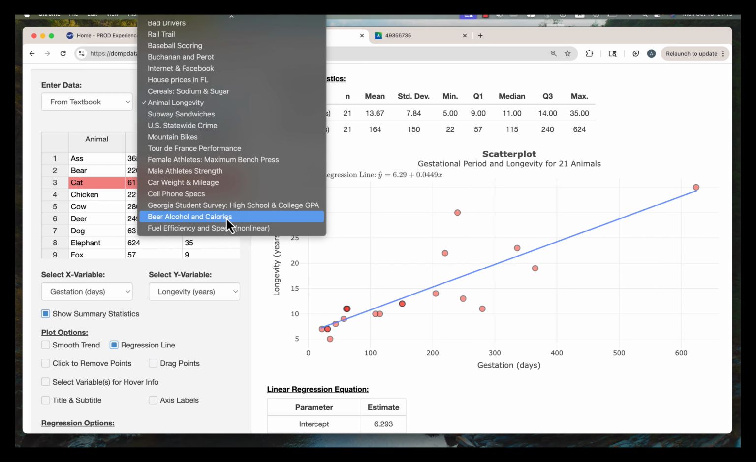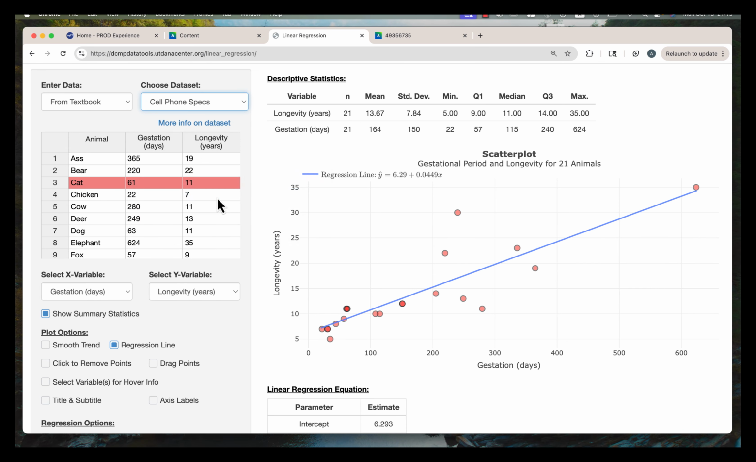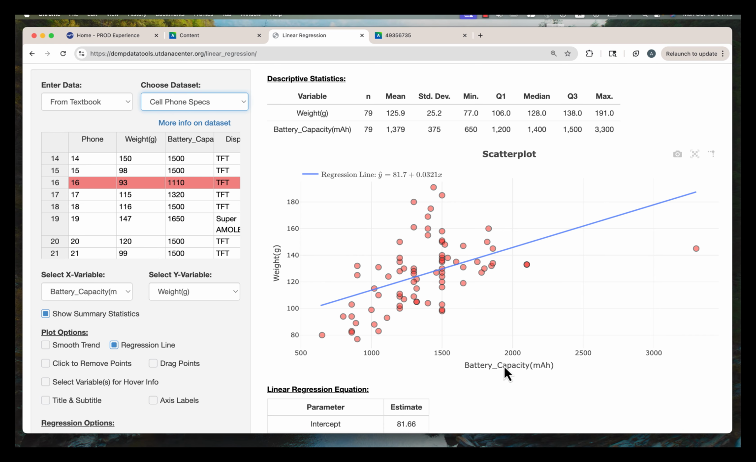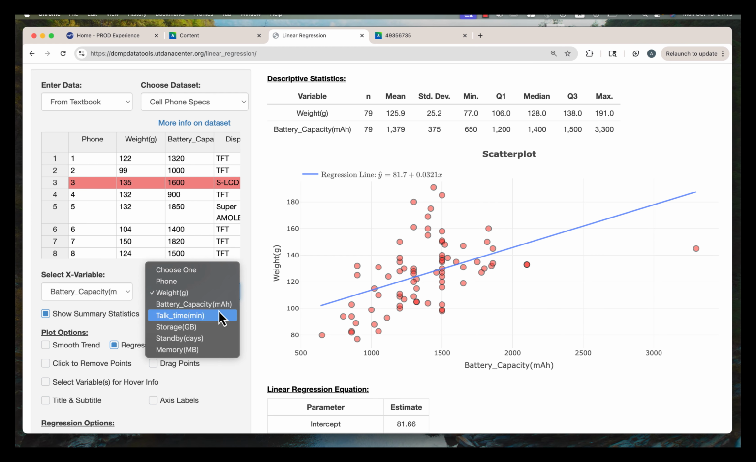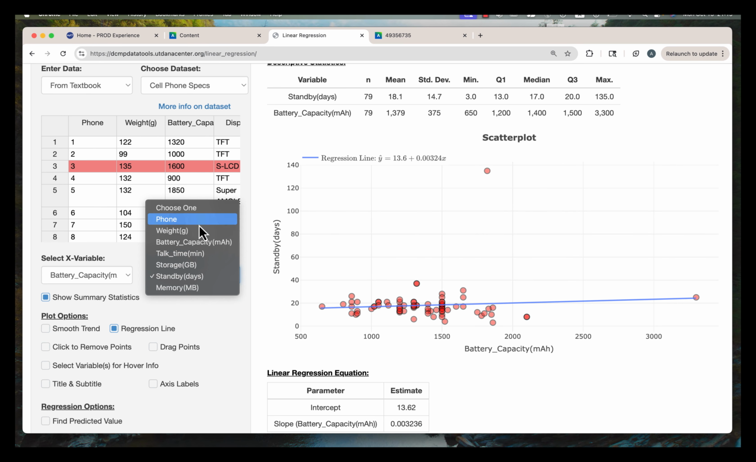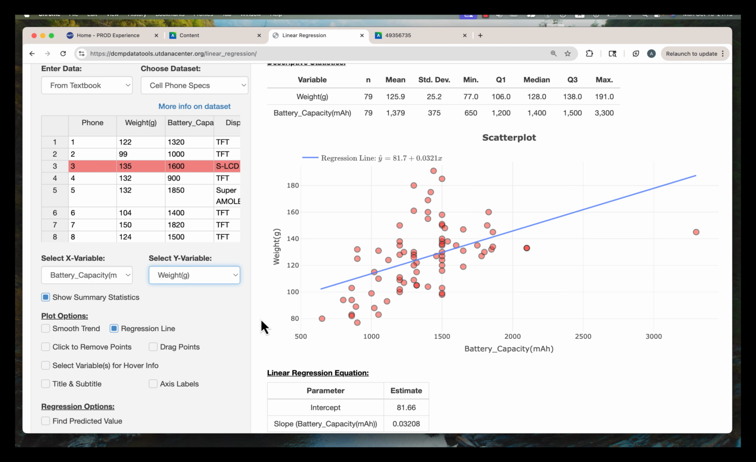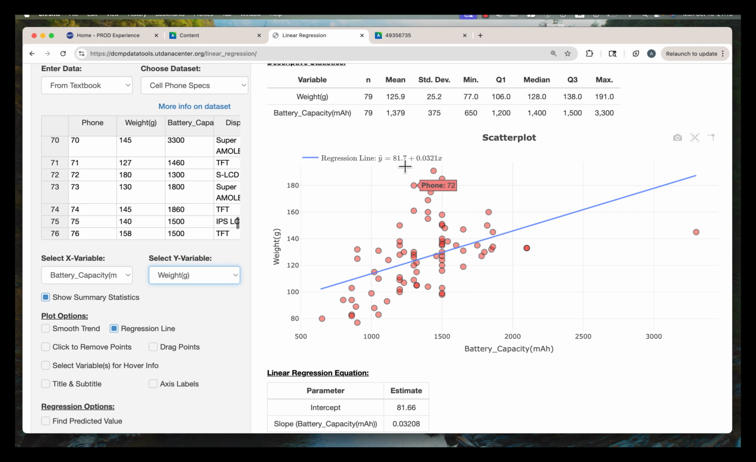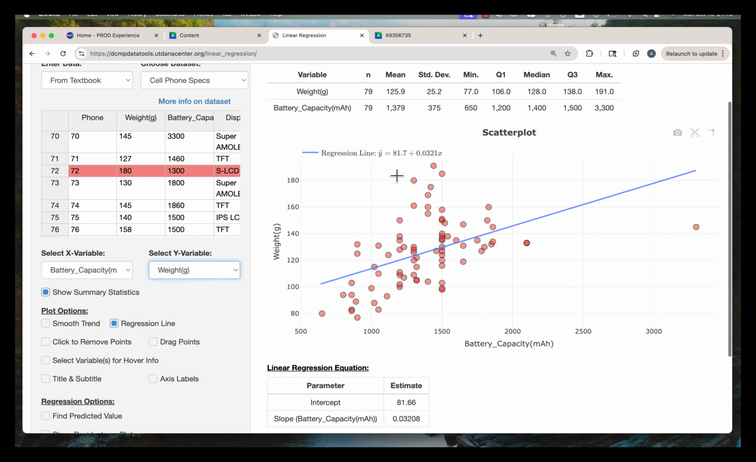We can, of course, do something else. Let's look at cell phone specs. What are we looking at here? Now we have battery capacity and weight for cell phones, and we can look at other quantitative variables here and change them. So again, if you use this first option, you will pick a data set, pick the two variables, and then you'll describe what you see and interpret what you see.